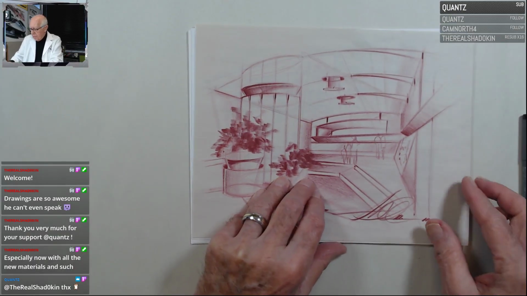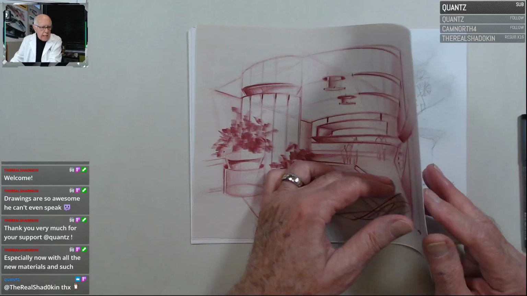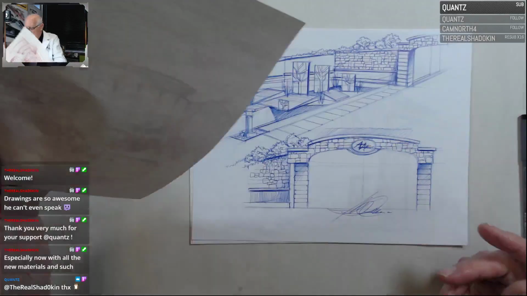So let's move along here. Hope this is helpful here. Any questions so far, gang? Making sense? All right, let's switch gears here.